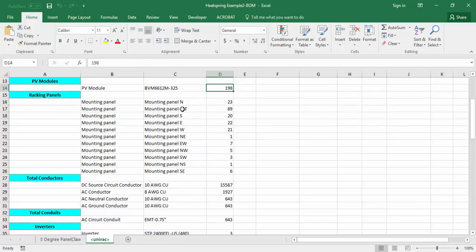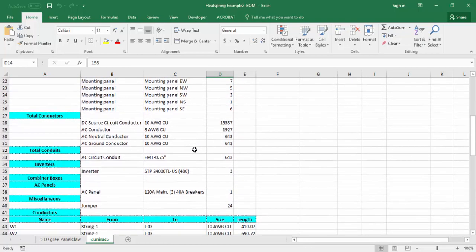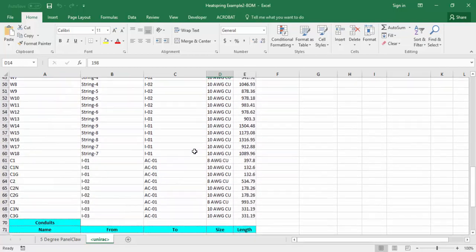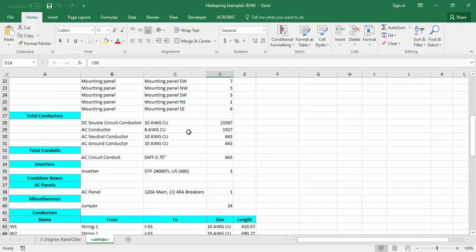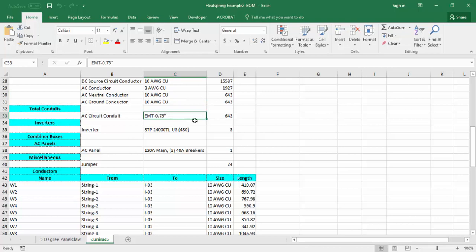This is really more applicable if we weren't using a mounting system that's already supported. In this case, because we're using Unirac mounting systems, I'll show you how to get an actual Unirac BOM out of this. But the other thing we get here is the total. So this is in whatever units my drawing is in. My drawing is in units of inches right now. It could be feet or meters or whatever, but it's in units of inches. So this is how many inches of number 10 copper you need for this project. Number 8, number 10. Inches of EMT conduit, 3 inverters, 1 AC breaker.